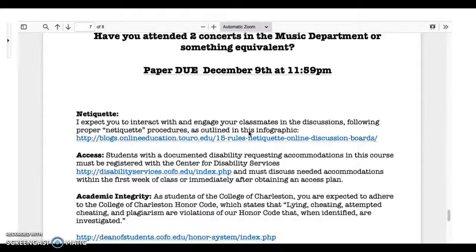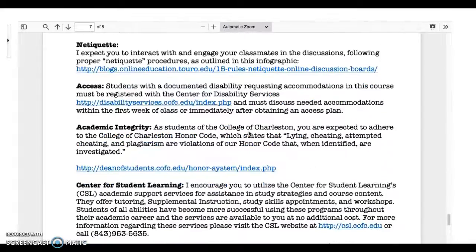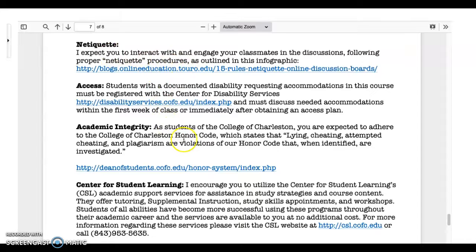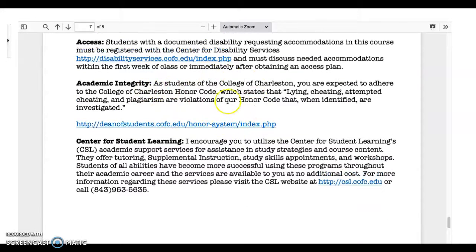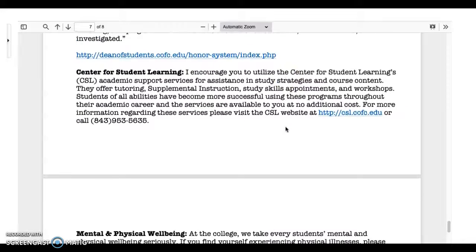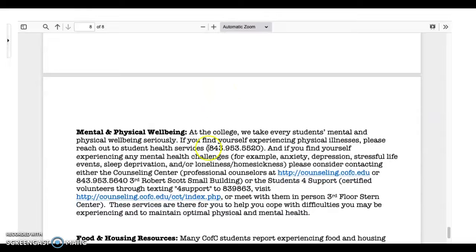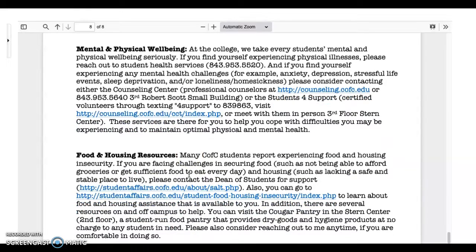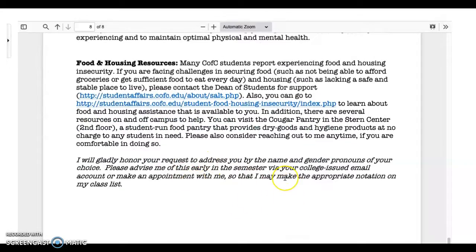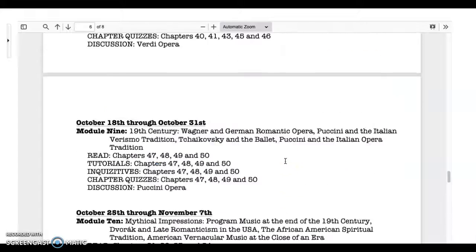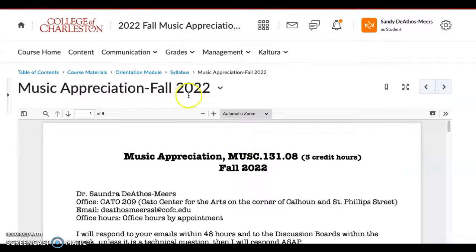I'm happy to help. And then just a few extra things at the bottom here: be kind to each other. Disabilities, we have plenty of services here on campus that can accommodate. And please don't cheat. Please don't plagiarize. I am on the honor board, and I will report you, and I will know if you have cheated. And Center for Student Learning if you need help. Also, mental and physical well-being, and food and housing resources, and of course, preferred name and pronouns, just let me know. I'm happy to accommodate. Okay, so that was the syllabus, and I will make a few adjustments in that already.